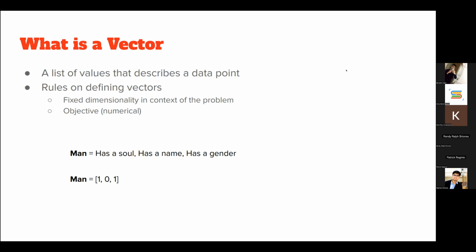Okay? Yung volume, no? Volume of trade. No? So that's a number. So now you have price, you have volume, and you probably have other things as well. Okay? And that's exactly what a vector is. A vector is simply a list of values that describes a data point.